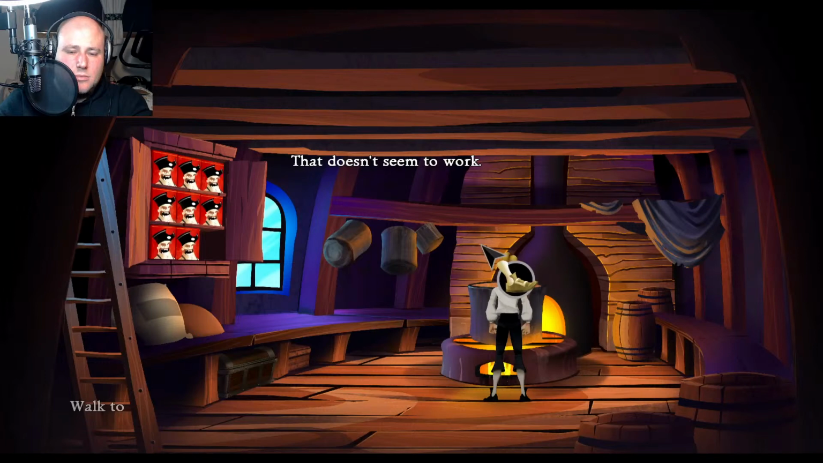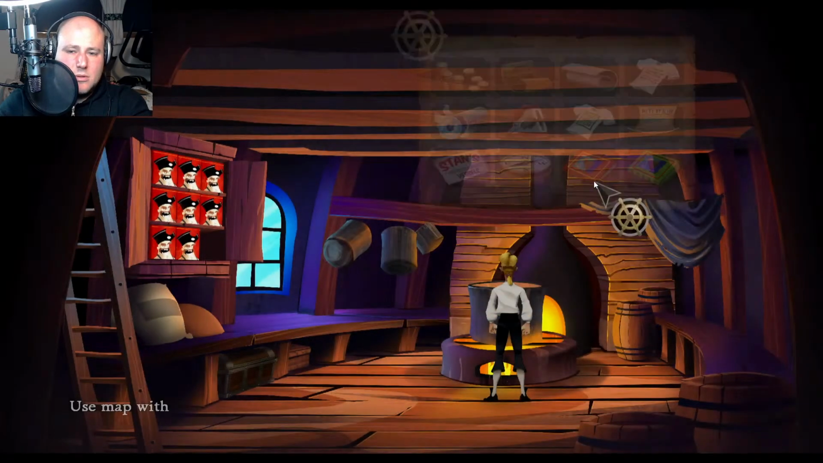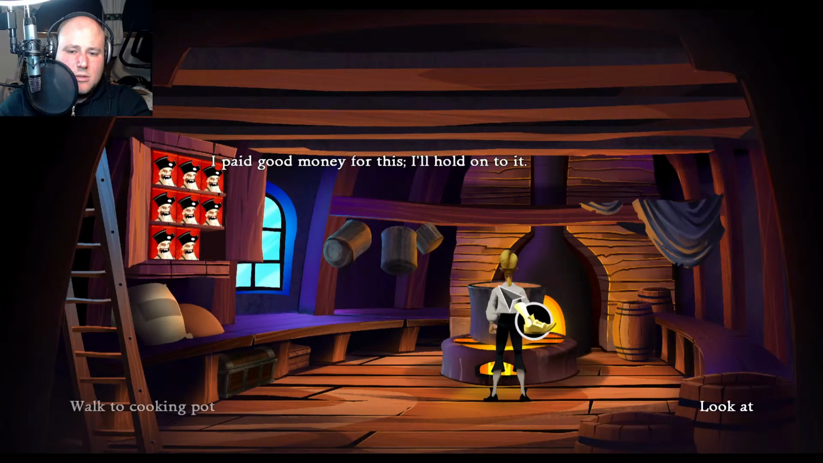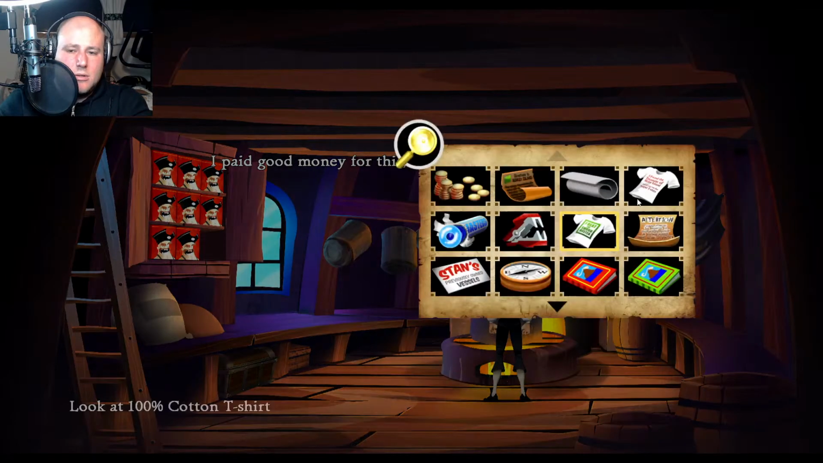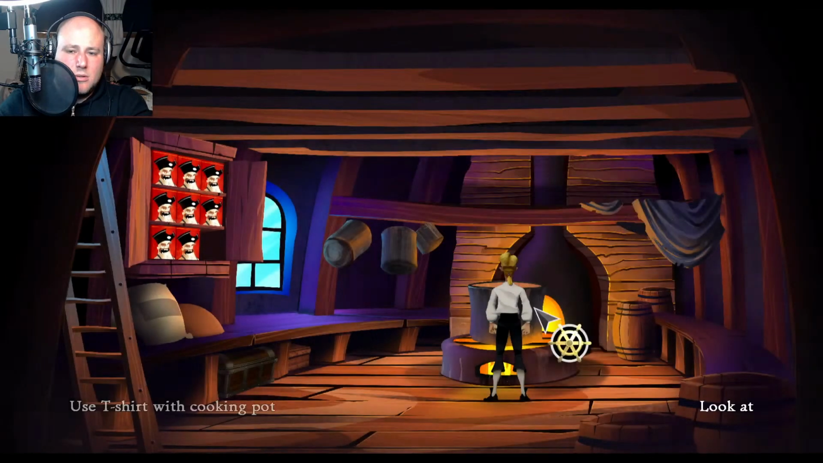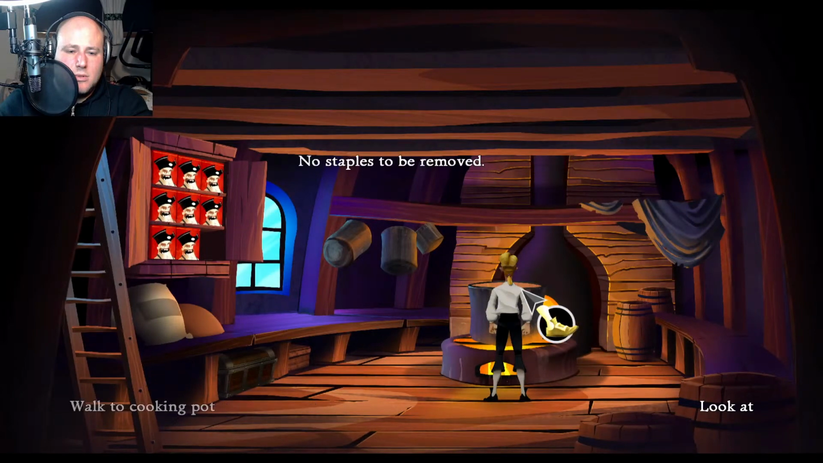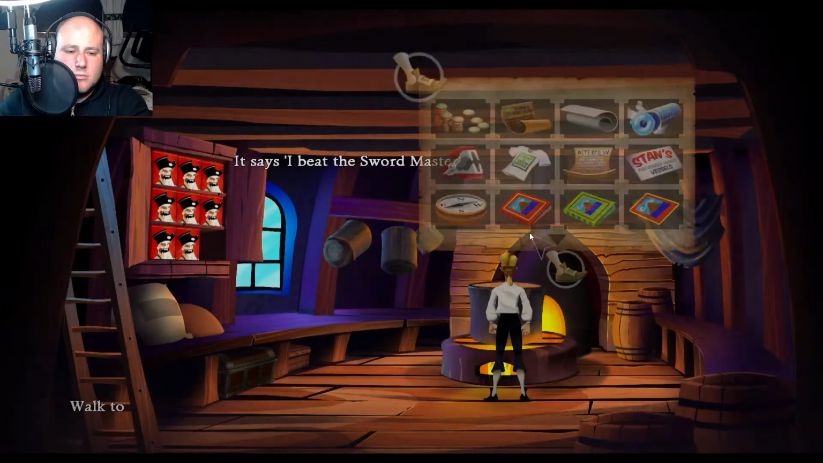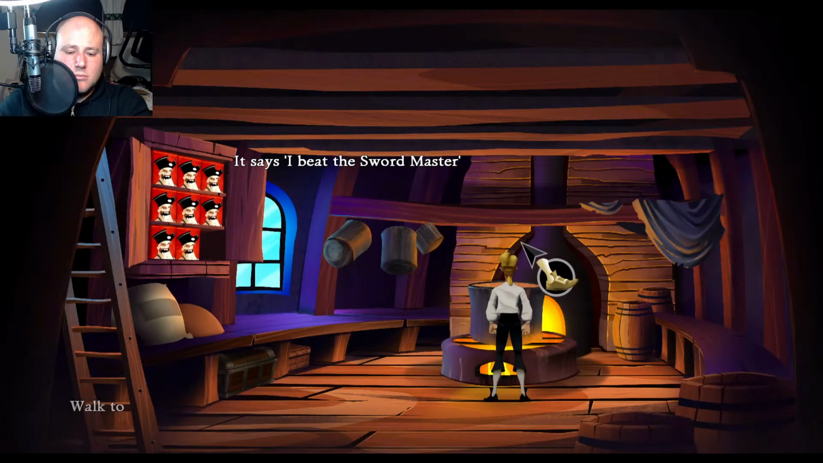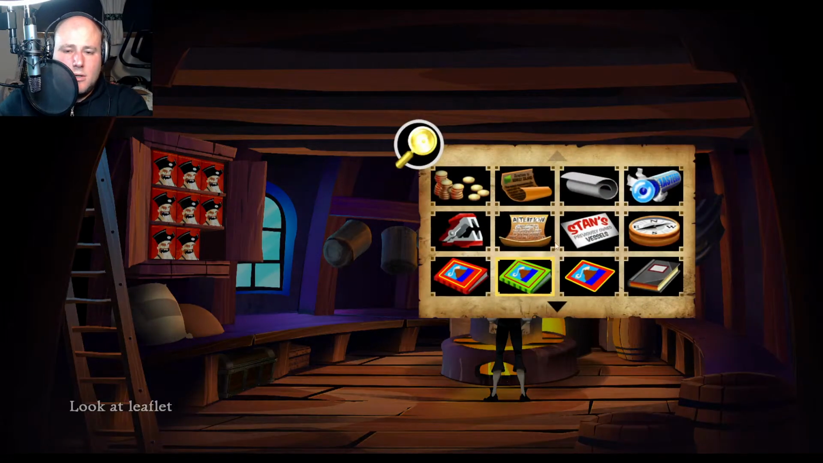That doesn't seem to work. I paid good money for this. I'll hold on to it. No staples to be removed. It says, I beat the Swordmaster. I hope I don't need those later in the game.